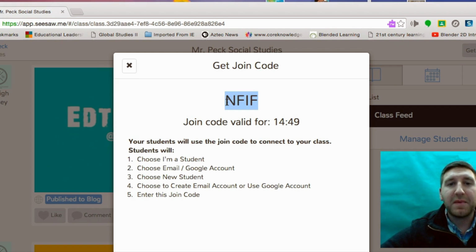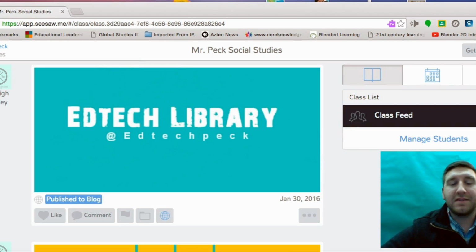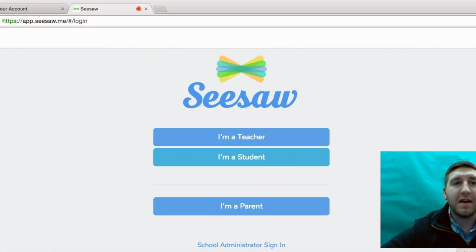So I'm just going to copy that real quick because I'm going to be using that to log into this class as a student. So if I hop over to my other browser, here you can see from the student perspective, pretty simple login.